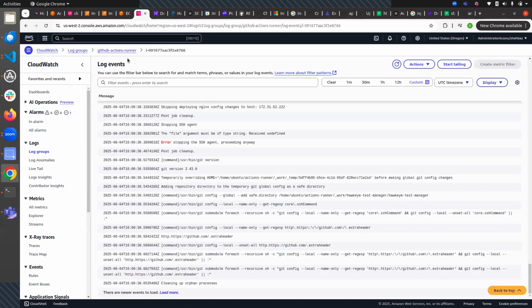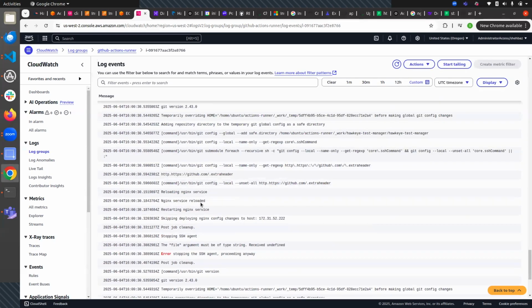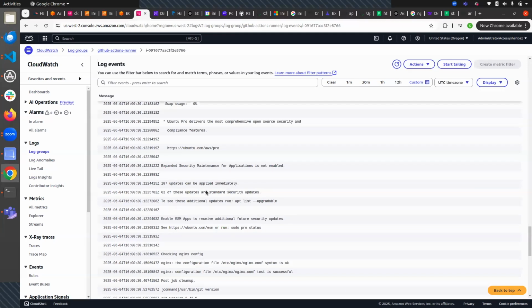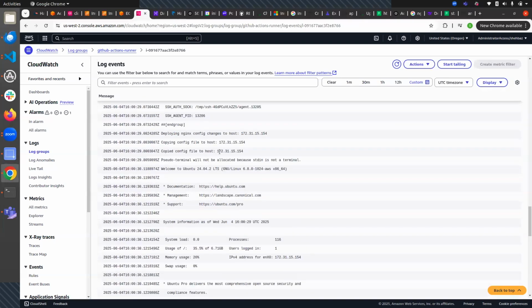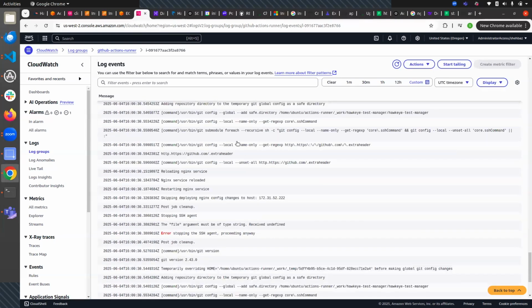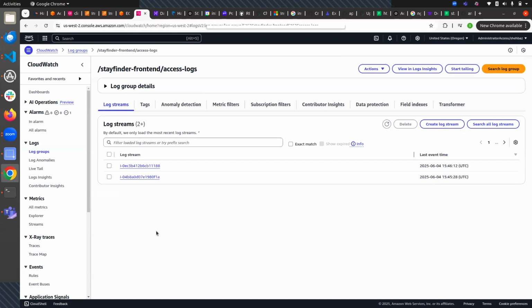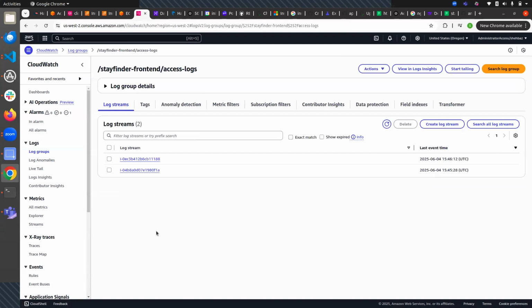So you see here in CloudWatch, you have our log groups, and you see the GitHub logs that were used by Hawkeye to determine that the node got skipped. So you'll see here the copied config file to host, and then another message saying skipping deploying nginx config changes to host.